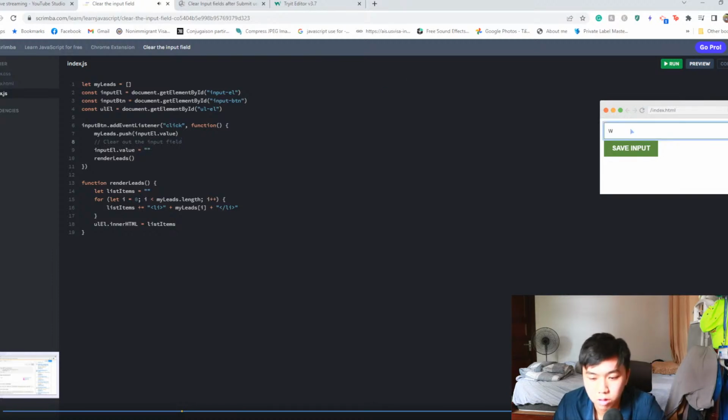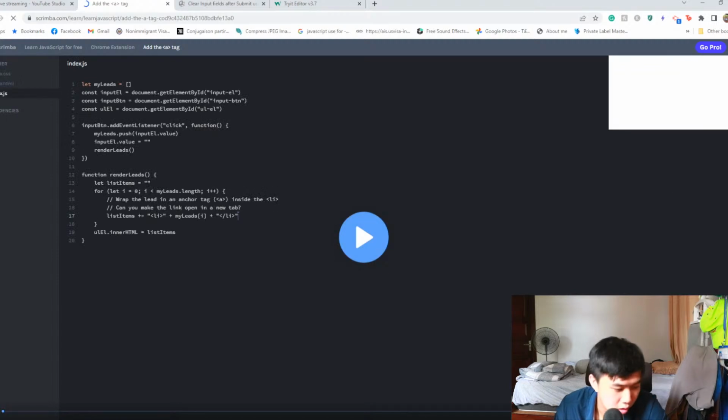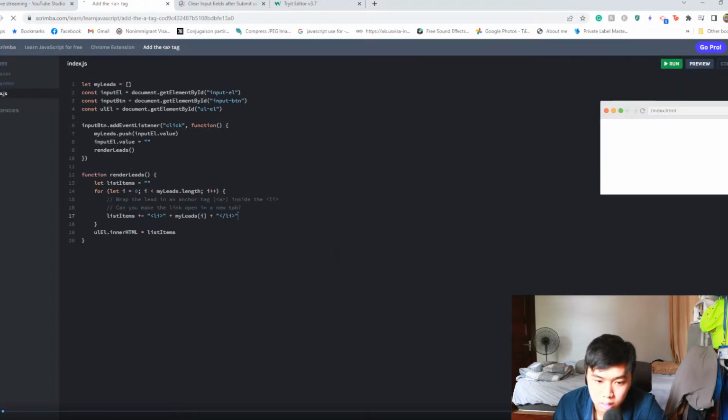From the code, we do it in front. .com, save input, and indeed, it worked. So, great job. Let's move on. I thought it was going to overwrite and then turn everything down here into nothing. Interesting.